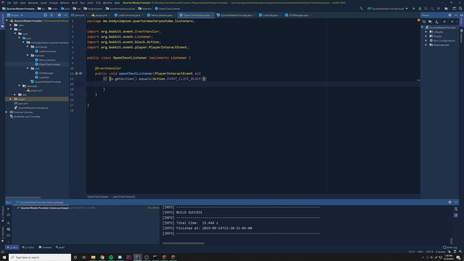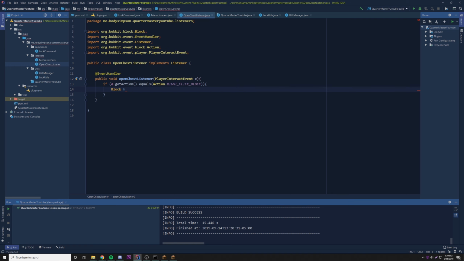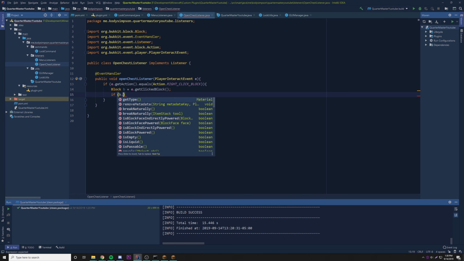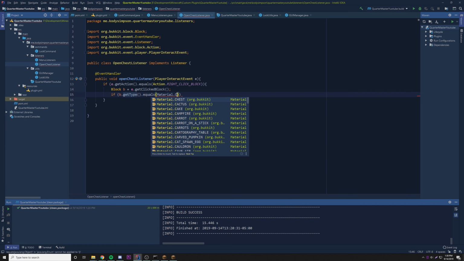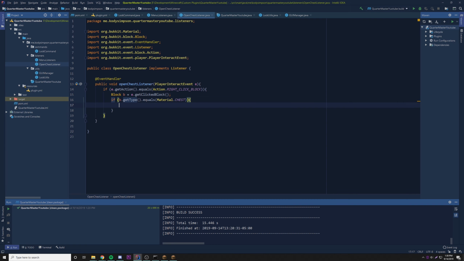So if we know they're right clicking the block, now we want to get the block that they're right clicking, because we want to see if it's a chest or not. So we'll do Block b is equal to e.getClickedBlock(). Then we want to check if that block is a chest or not. So getType().equals(Material.CHEST). Pretty cool, right? Really simple. We're just checking what they're doing. If they're right clicking a block, we want to see what block that is, and if it's a chest, then we want to do some further stuff here. Since we know it's a chest they're trying to open, we want to check to see if anyone has locked this chest.